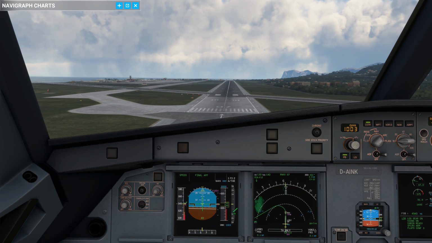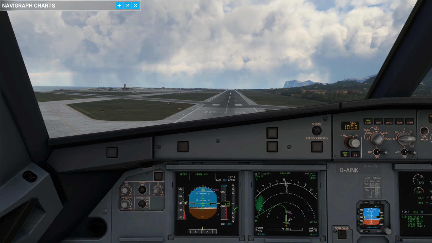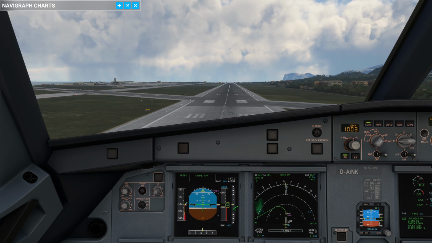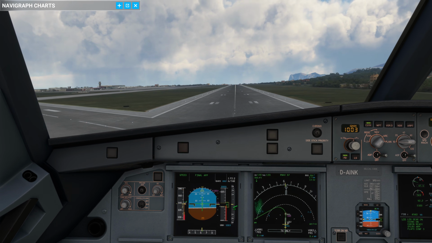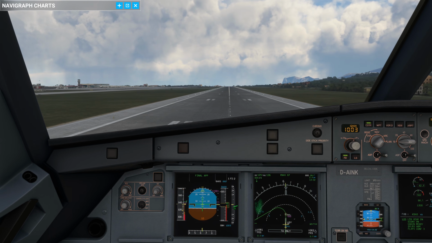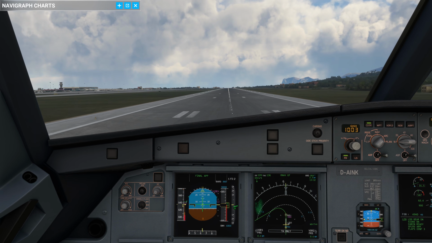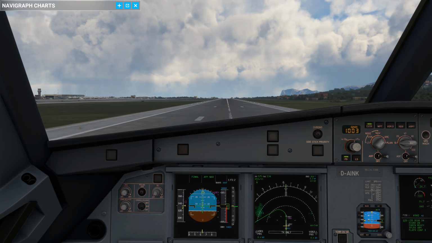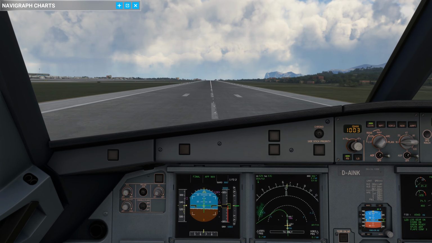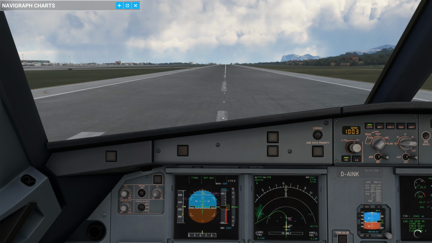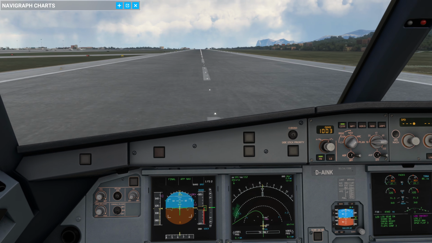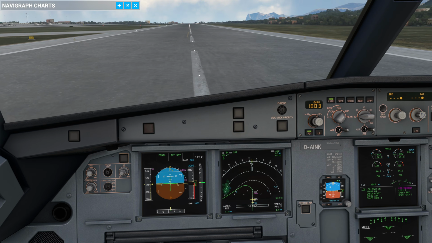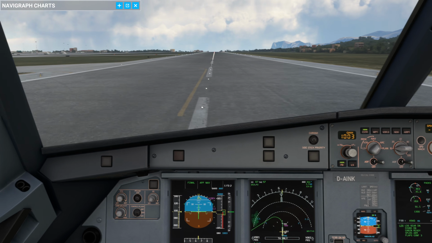Alright, 10 knots of headwind we have now. 50, 40, 30, 20, retard, 10, 5. Well, we came a little bit low there, but it was all within limits, even though it certainly didn't feel like it. Anyway, we got spoilers, reverse green and decel.